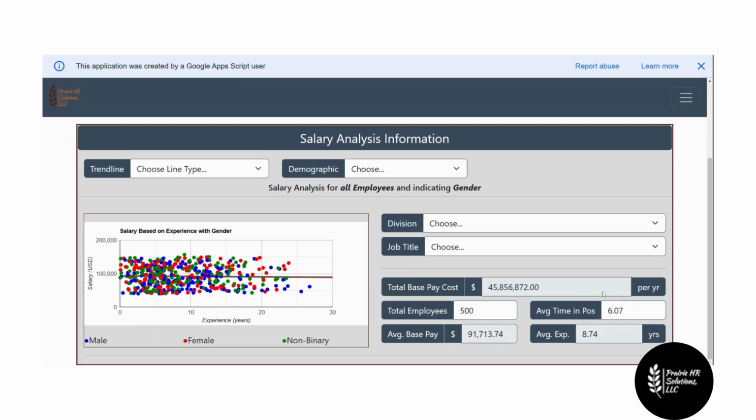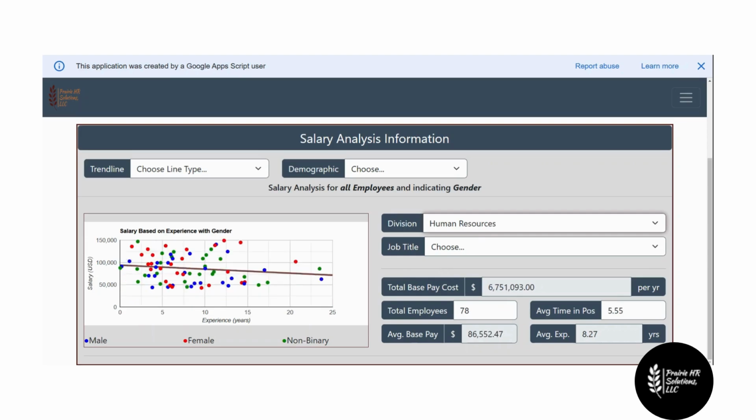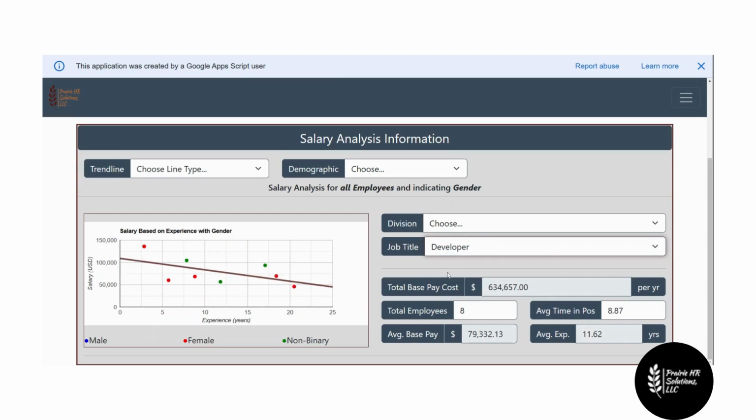I took another field and I added it here because it's nice to know how much the human resources division is actually paying for the base salaries of all its employees. So you'll see here out of the 78 employees, we're paying over $6.5 million just in that base salary. And then we can also do the same thing with, say, developers or whatnot. Our developers are only pulling 634 of whatever budget that's coming from.